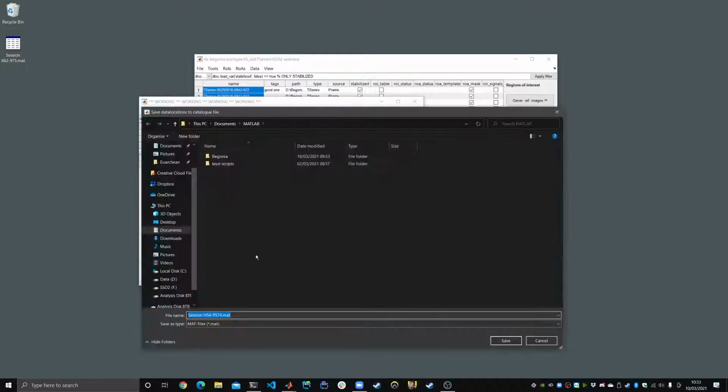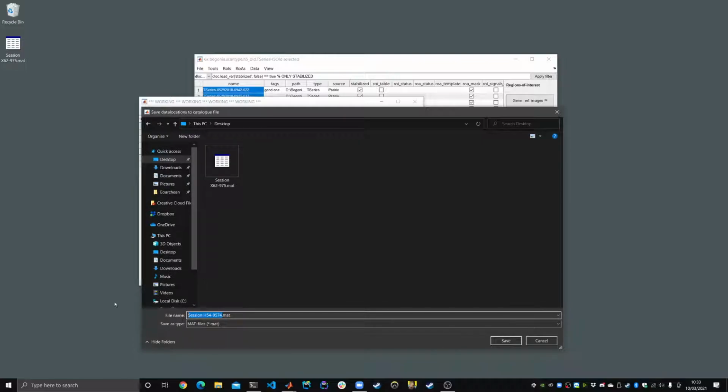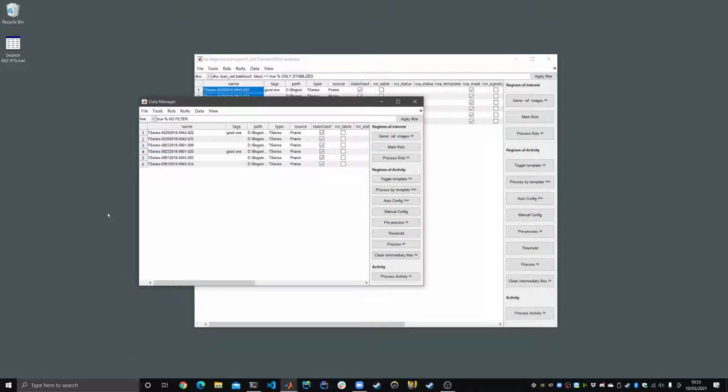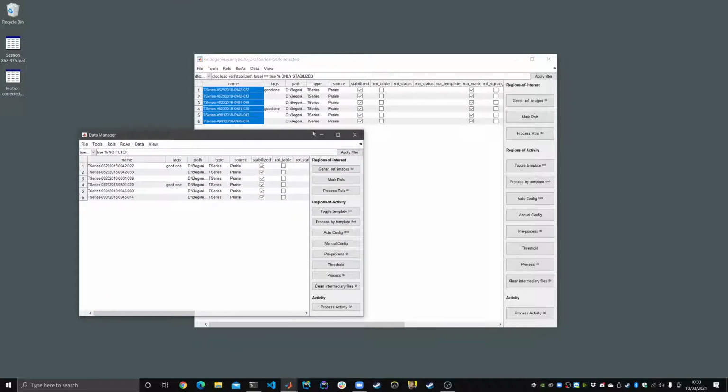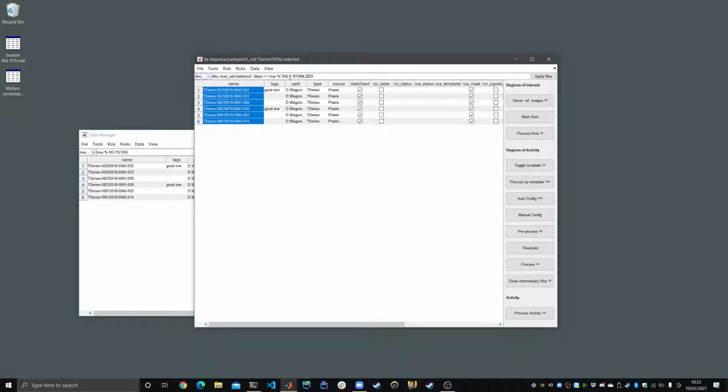I'm going to do Save Session. I'm going to save it to my desktop. I'm going to say stabilized or motion corrected. And then I have a session that I can reopen in the future that only contains the motion corrected data. Keep in mind that if you create your own expressions here, then those expressions will not be saved, so you might want to write those down elsewhere.